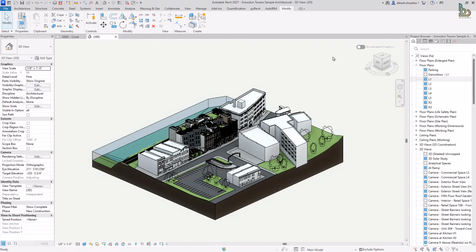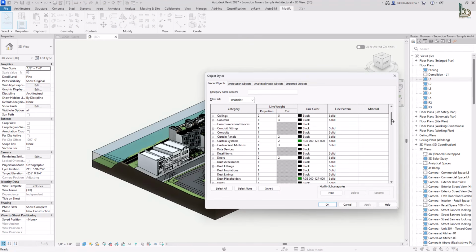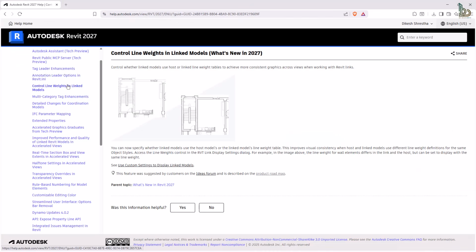A common challenge in collaborative projects is maintaining visual consistency across linked models, especially when different line width definitions are in use. Revit 2027 addresses this by introducing the ability to specify whether linked models should adhere to the host model's or their own linked model's line width table.